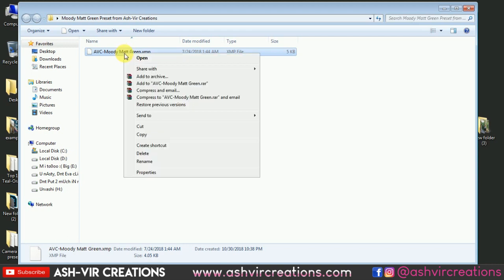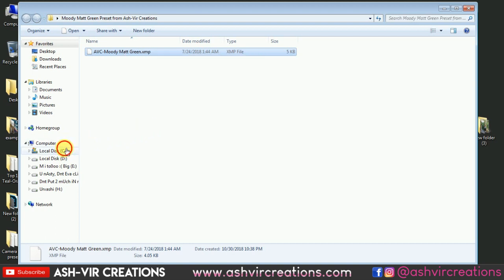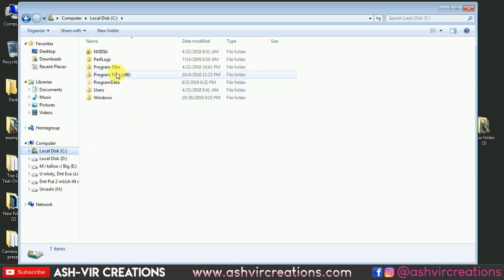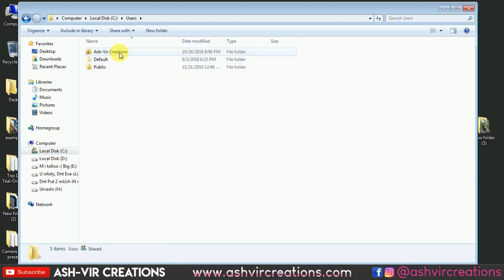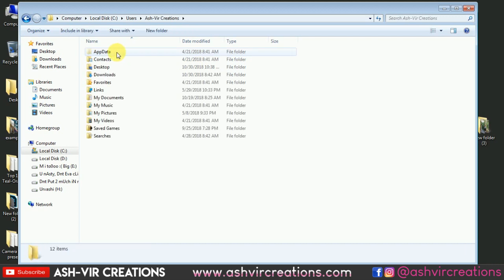Now I will tell you how to install it. So just copy it and go to the C drive, then go to the program, then the user, then go to ashvircreations. I mean, this would be the name of your computer, your username. So just go to your username. Here my name is ashvircreations, so I'll go to ashvircreations and go to the AppData folder.